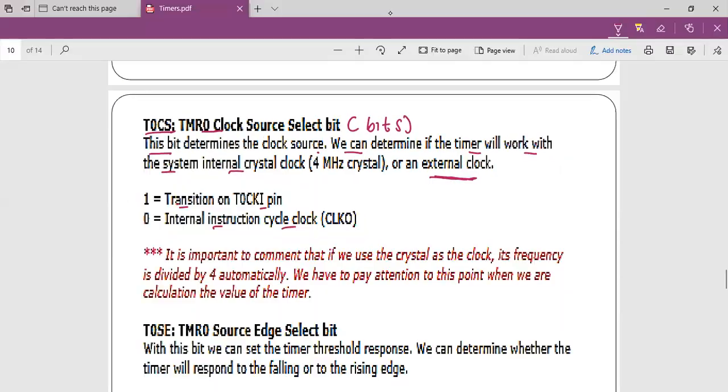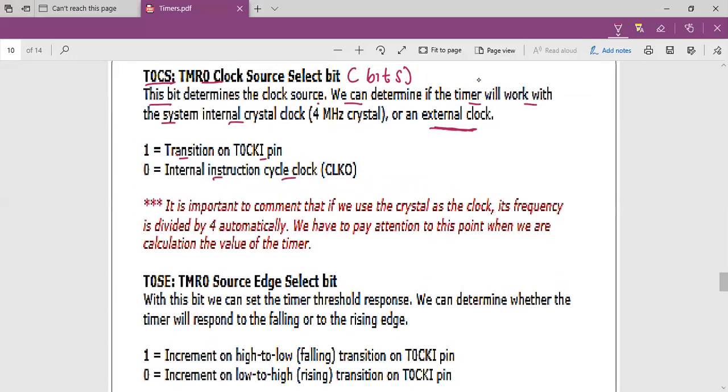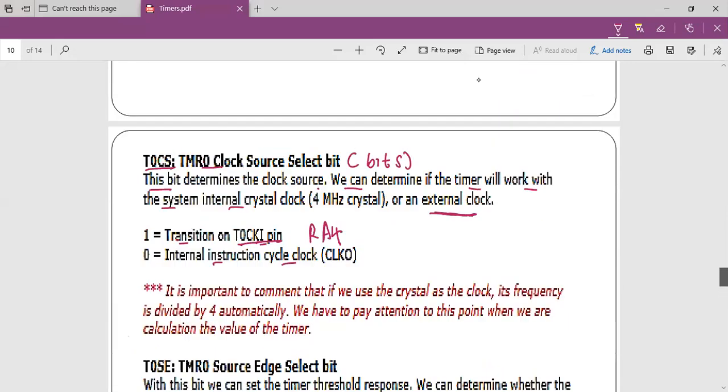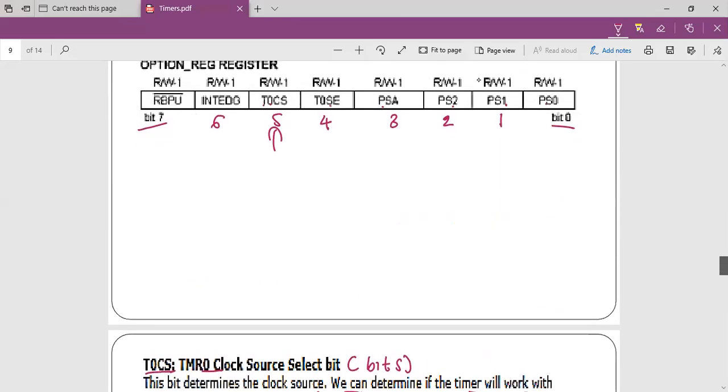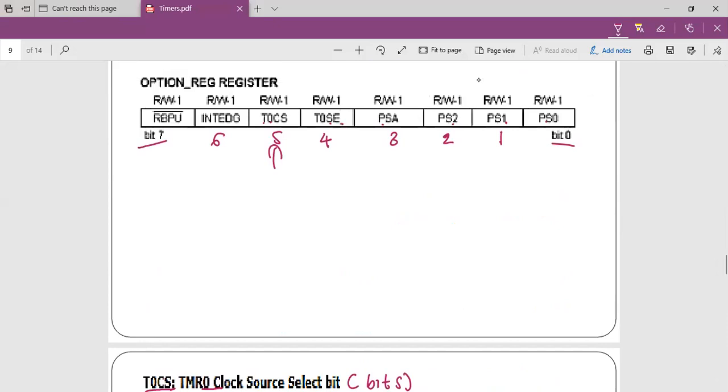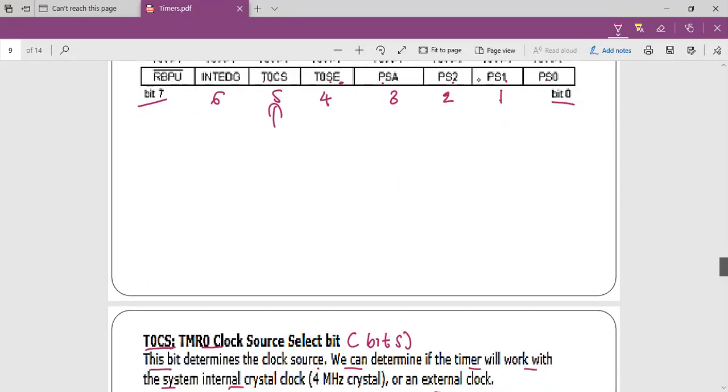If you have any questions, please ask. That is bit number 5, the T0CKI pin. Where is that? It is the RA4 pin, where we can give an external input. Then the next one, T0SE, timer 0 source edge select bit.